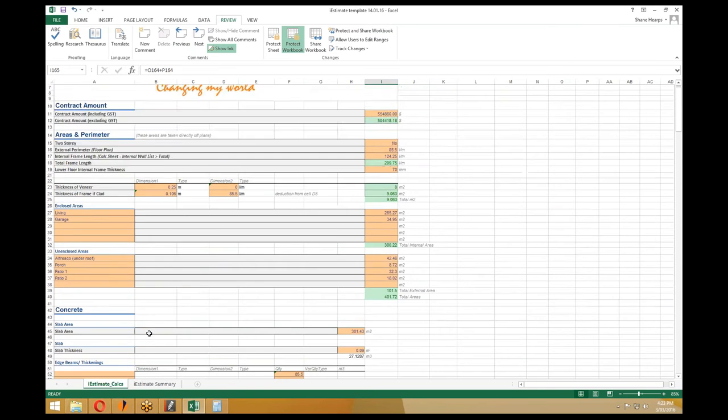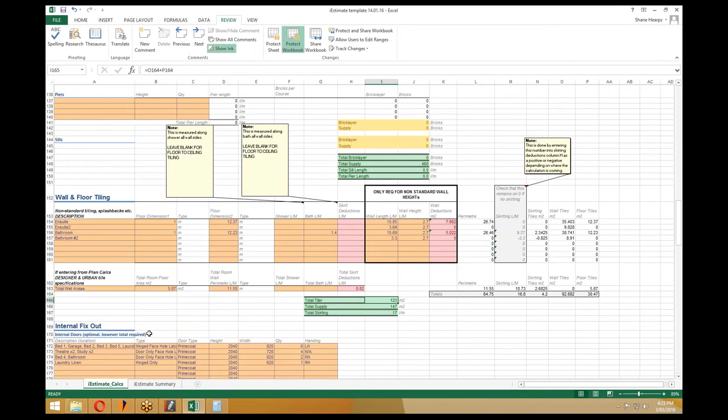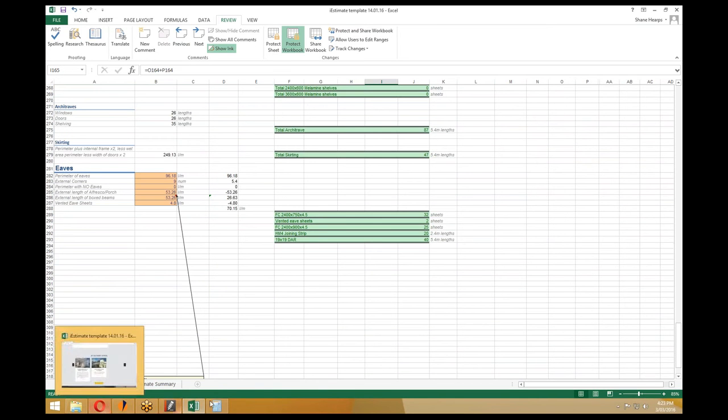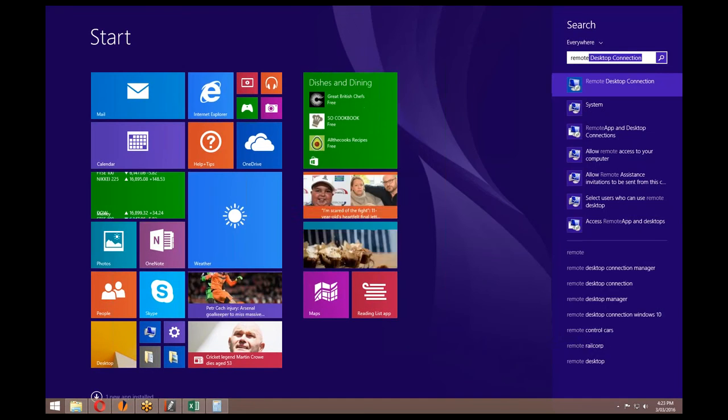Now I think that's this document ready to go essentially for an explosion. So now what we're going to do is load up remote desktop.